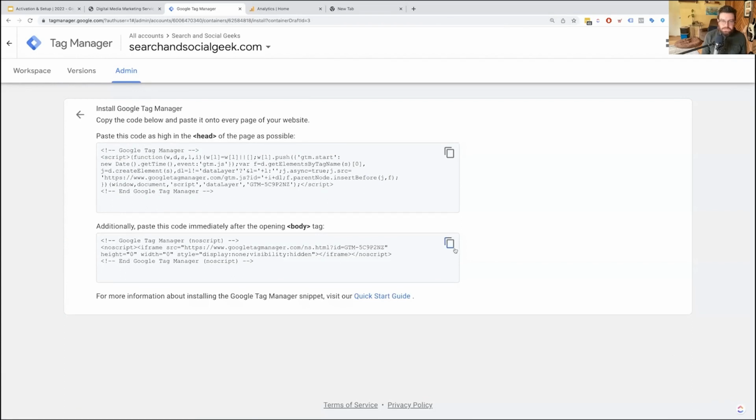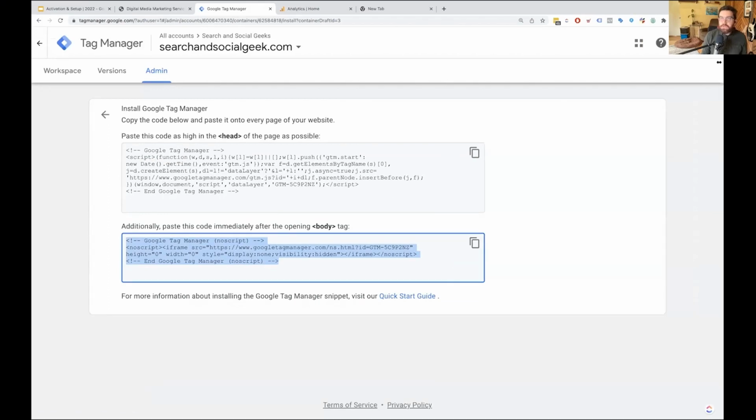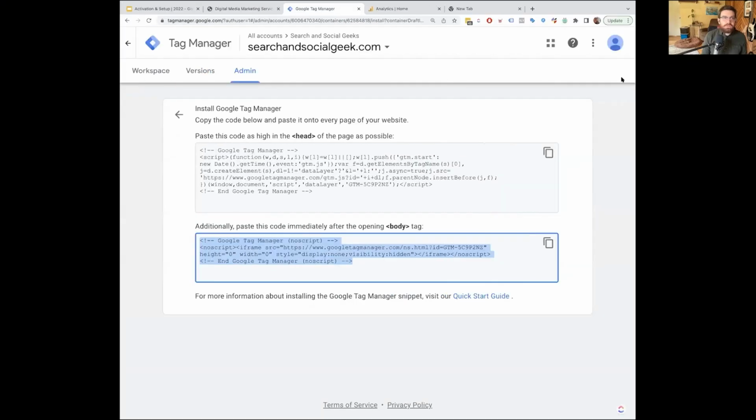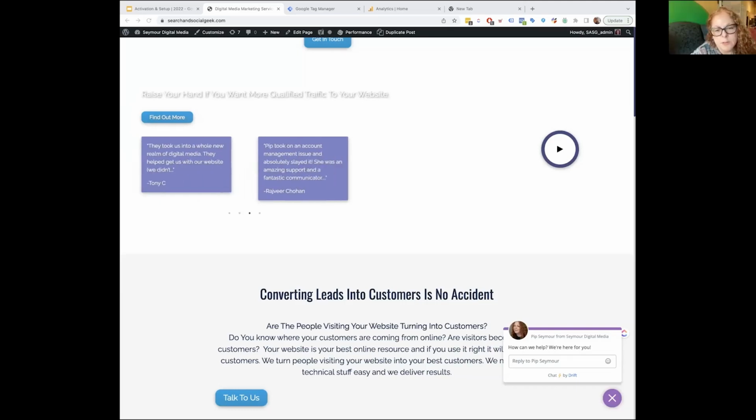But in this case, what I want to do is hit share and open up the inspect element on the page because I want to find GTM. Okay, we've got 6. We can't see the inspect element.